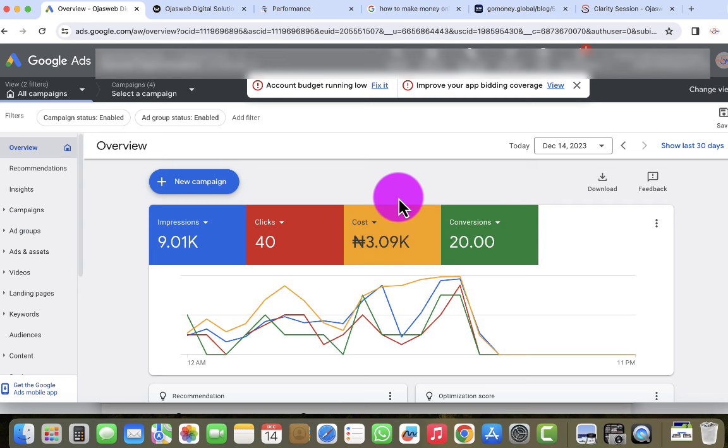And then the cost is the amount you are paying to Google for them to show your advert to people, and then when they see the advert, they click on it and visit your website to do whatever you want them to do. Now the clicks are the number of people that actually click when they see your advert, and the impression is the number of times they see your advert. It doesn't mean whether they click on it or not. So these are some important terms you need to understand if you want to master digital marketing.